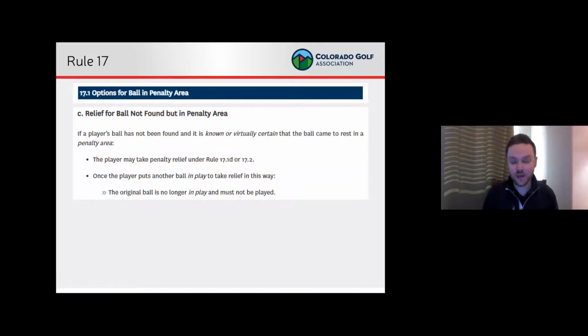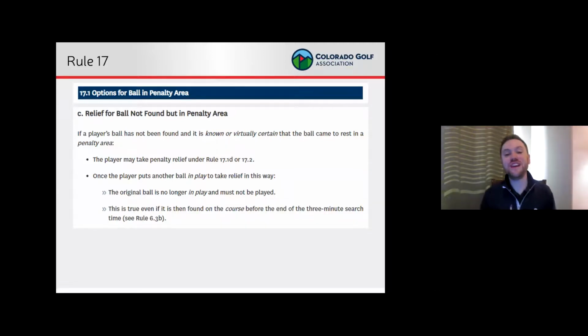So I've put a ball in play under knowledge of virtual certainty, which is covered in Rule 6.3, which we won't get into. That's my ball in play. The other original ball is no longer in play. And this is true even if it is found on the course before the end of the 3-minute search. And then see 6.3b. So if I hit it into a pond and let's say I didn't see it come in there and I said, well, it's known or virtually certain to be in here, and I put a ball in play under knowledge of virtual certainty, I take back-on-a-line relief, whatever.